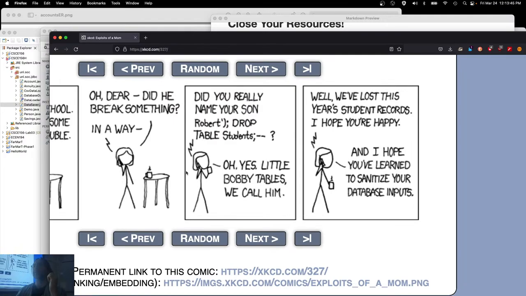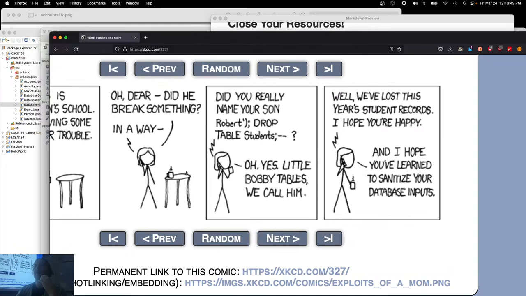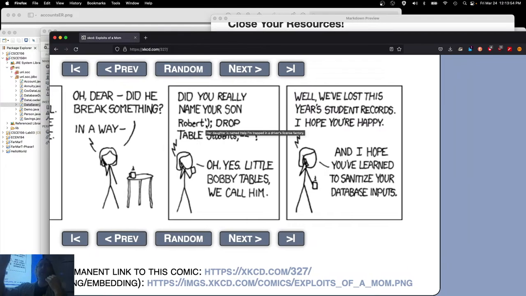The school calls and says, we're having computer trouble. Oh, did he break something in a way? Did you really name your son Robert? And then you close the string with a single quote here. And then you close the SQL statement and then drop table students. And then you put in hyphen, hyphen. What was hyphen, hyphen again? Comment.